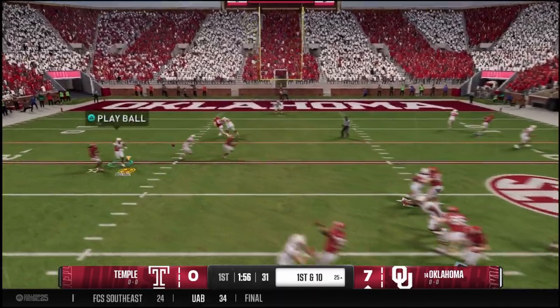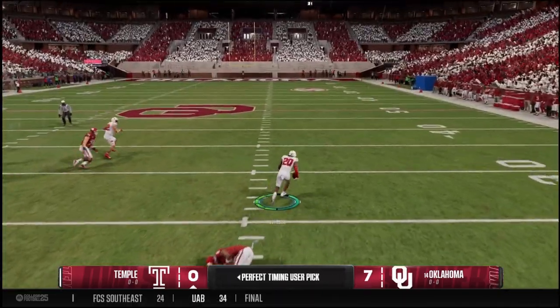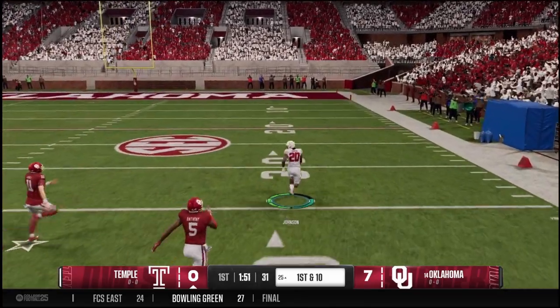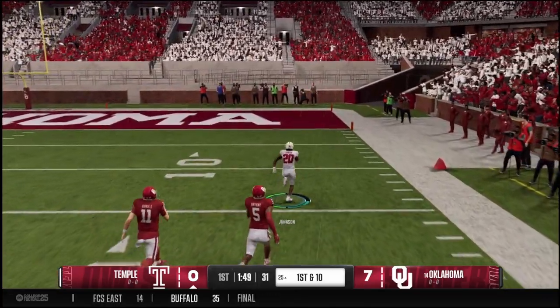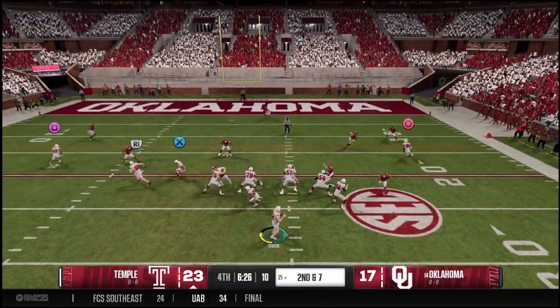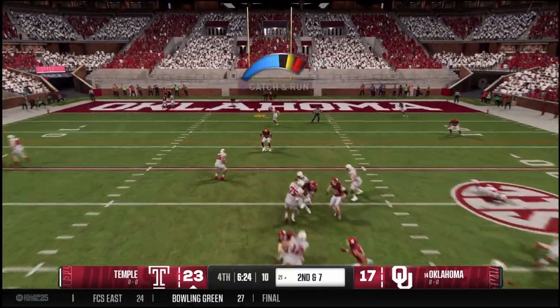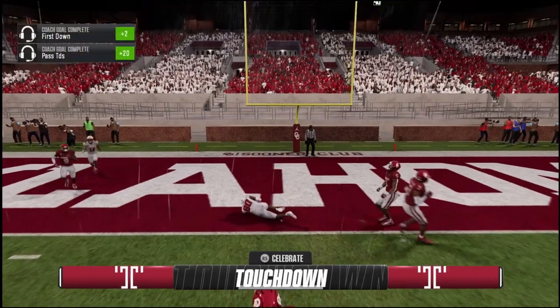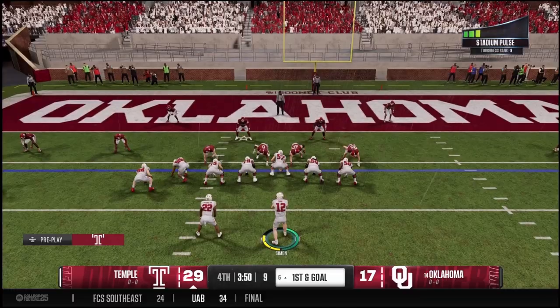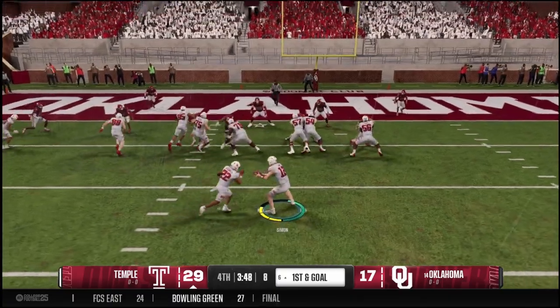Just 1 week removed from the upset of the season, the Temple Owls are back in week 2, looking to prove that their week 1 victory over Oklahoma wasn't just a flash in the pan, wasn't a fluke, it was the real deal. Defense showed up with 5 interceptions, 3 of them returned for touchdowns, a ridiculous performance, and they are hoping to come back in week 2 with more of the same.